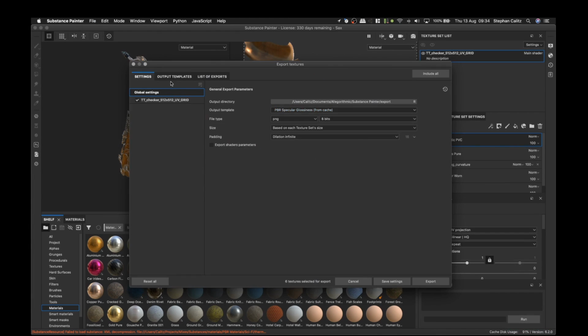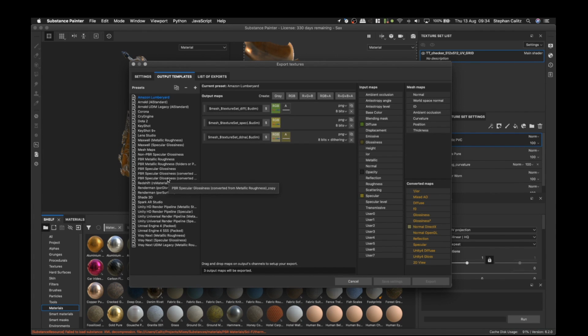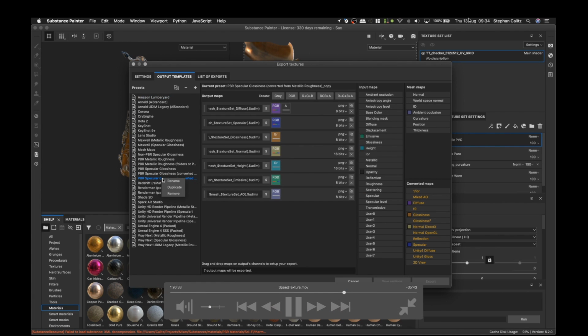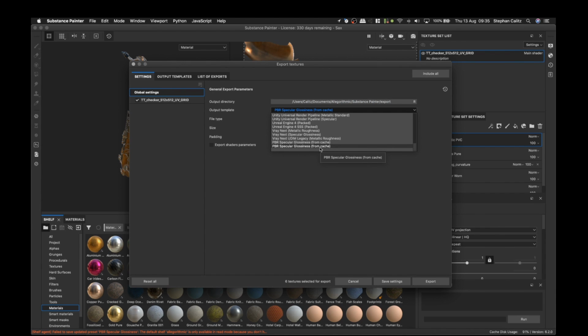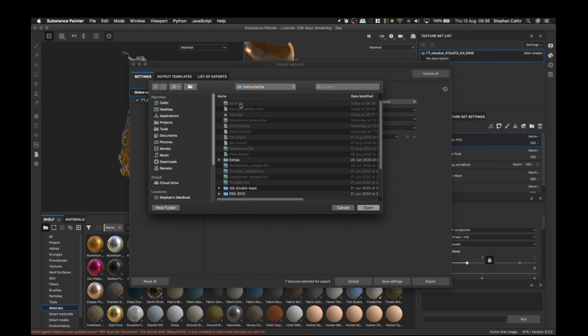Because I auto unwrapped the mesh in Substance, I had to re-export the mesh again, and then I just carried on with the PBR specular glossiness workflow because that's what I had already set up. Then just for interest's sake, I exported the ambient occlusion as a grayscale map as well that I can use later on. I just made sure that I'm using the right preset. Everything should be in place. You just need to tell it where to save.